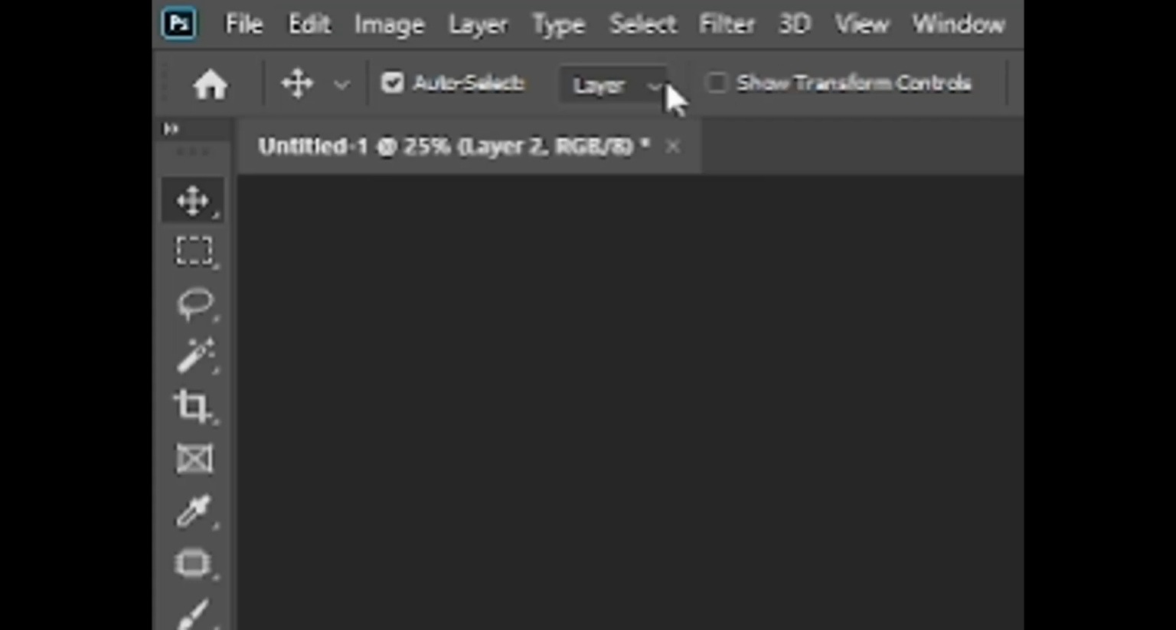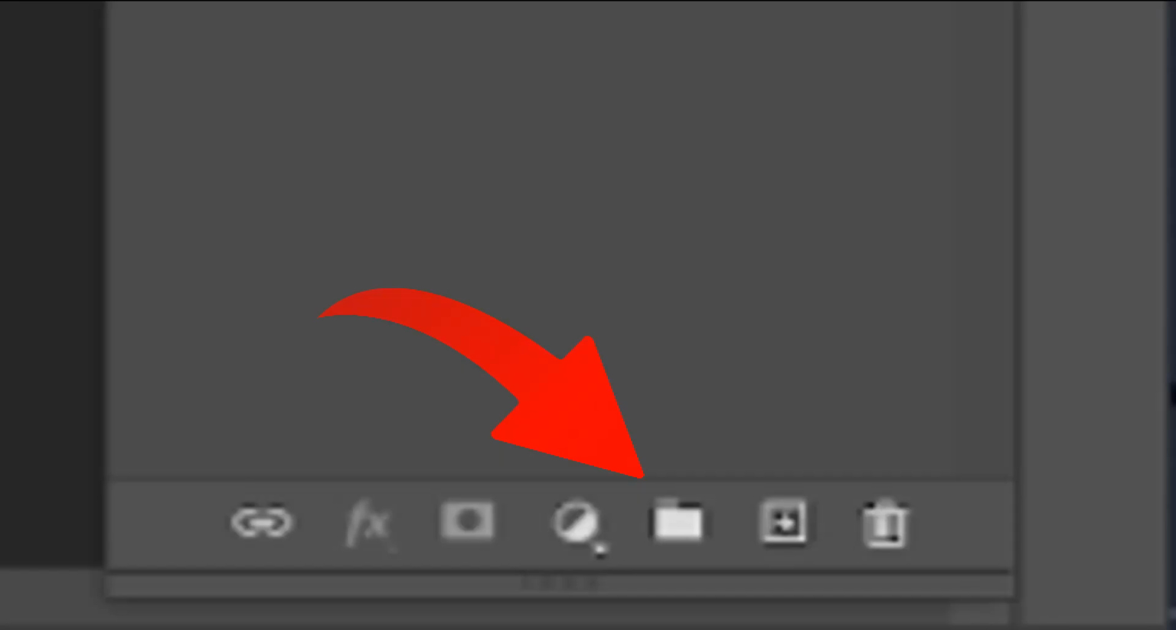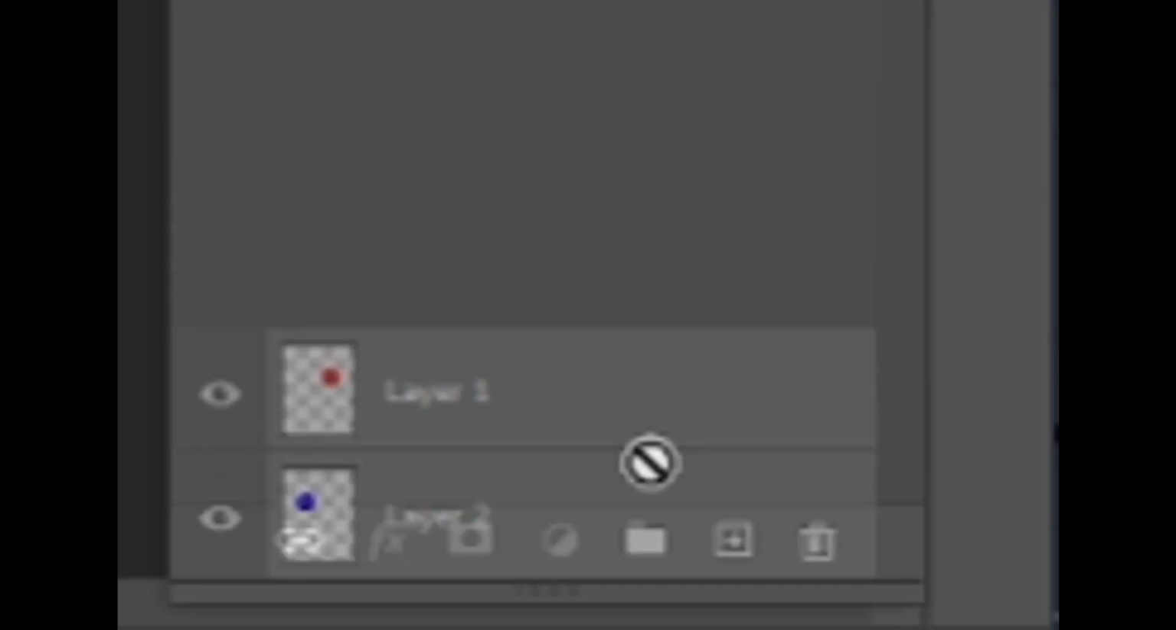Beside the auto select box is the group and layer box. To clearly explain about this, let's make two layers, one layer with a red color and the other one with a blue color. I just used a brush on the two objects. At the lowest part of the layer palette you can find the folder icon. Select the two layers by clicking first either the layer 1 or 2, then hold the Ctrl key and click a different layer. After that, drag the two layers on the folder icon.